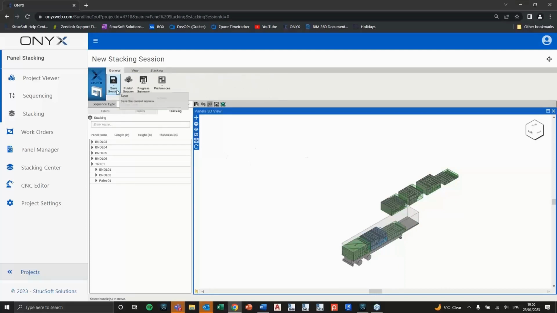I've got the option to save. This will allow me to save my current stacking session and reopen it at a later time, almost like a work in progress. We're not finished with it yet, but we can come back to this session at a later time, and it will save my changes up to where I'm currently at. Publish session will allow me to publish the session and then start to generate a report from it. That's a good option if you're finished and you want to generate some outputs from this stacking session.